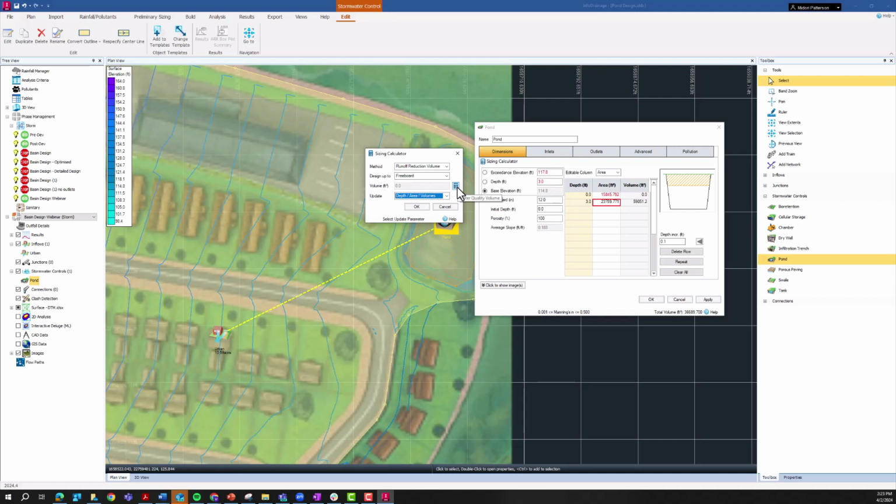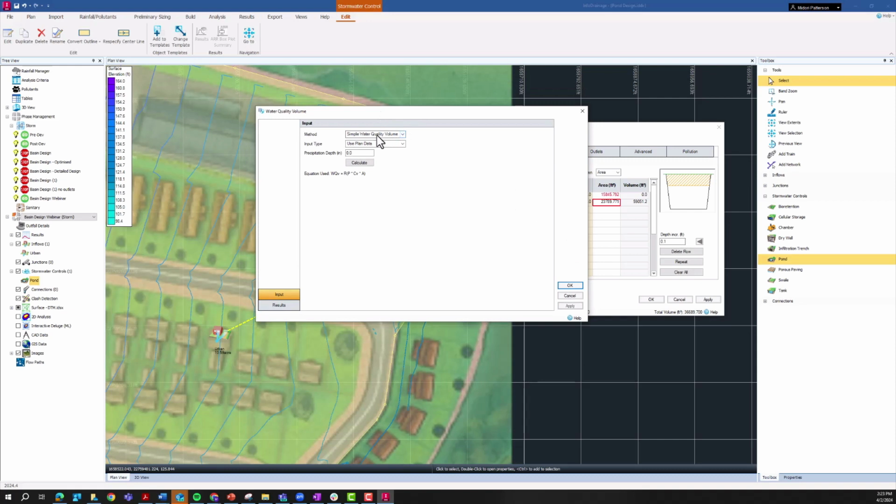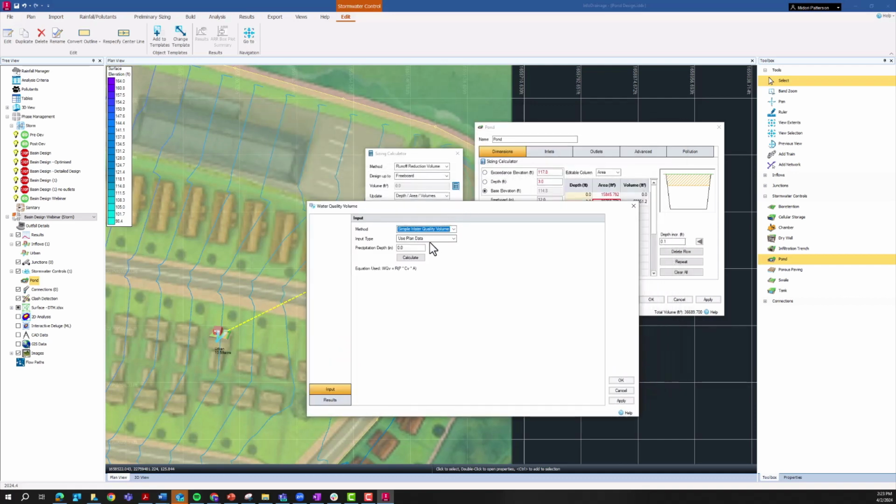So now we'll go into the water quality volume calculator here. I can choose to base this off a runoff reduction or a simple water quality volume. That's what we'll go ahead and use. Input data type, I could manually enter in some parameters of a catchment area that it would use to calculate the volume that this needs to store. However, I already have a catchment area in here with those associated runoff parameters. I have this urban catchment area.